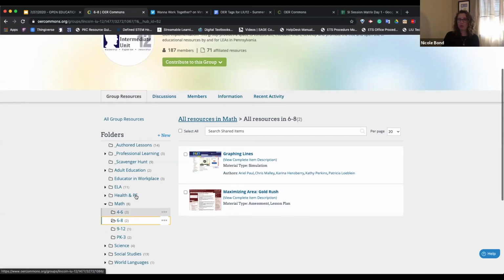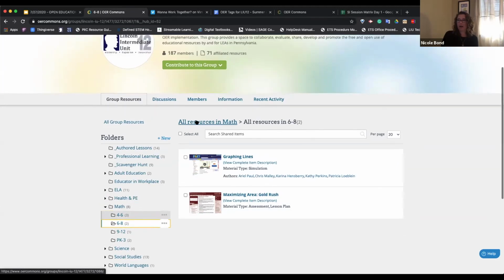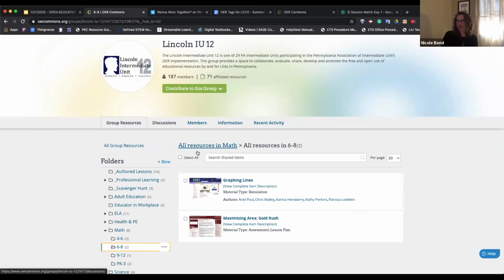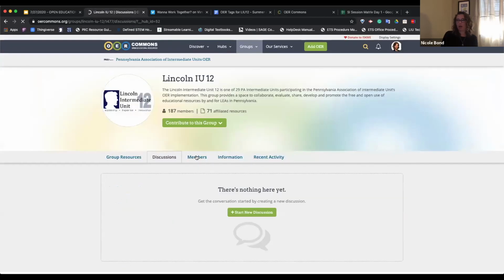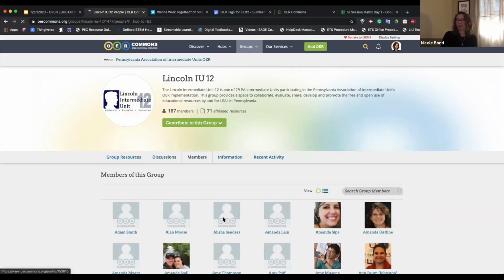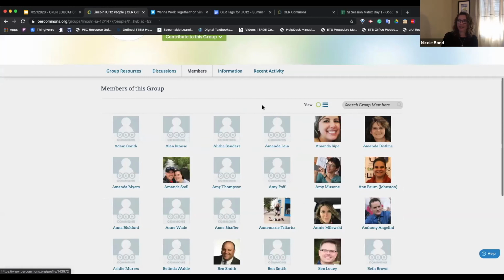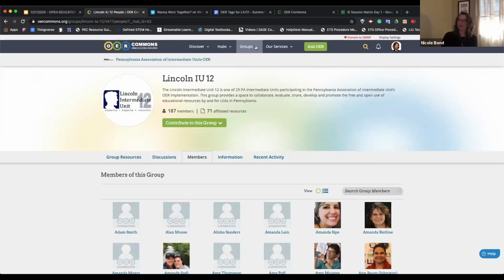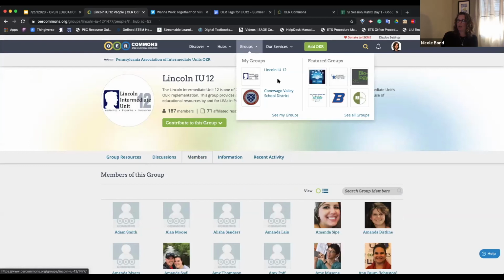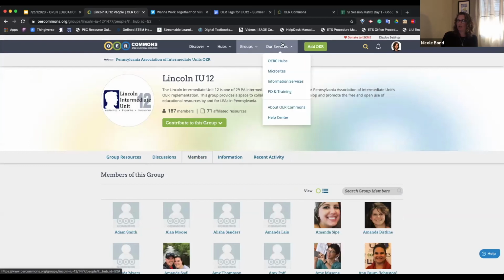You can also go in here and join the group if you want to see what things are tagged or added. The groups allow for discussions. They allow for members to post things, and then you can also see all of the members in the group. We have several folks from across our Tri-County area in here as well. So there's a little more information on PD and training in here as well.